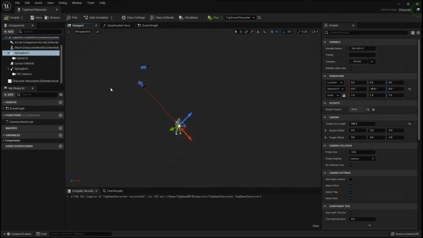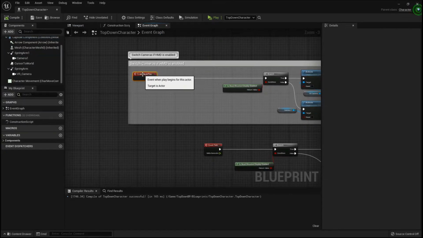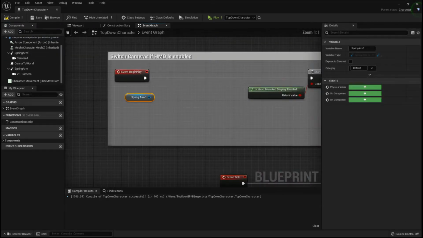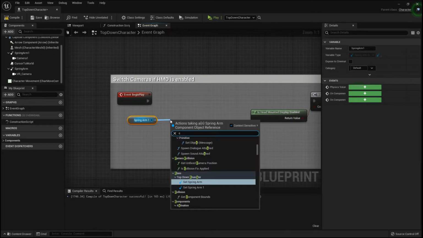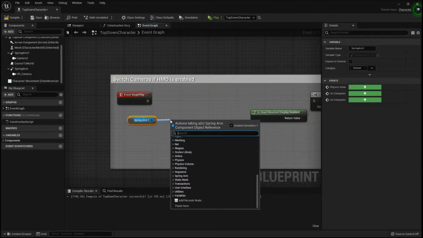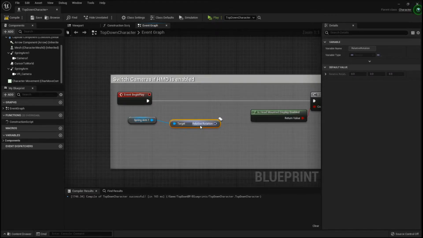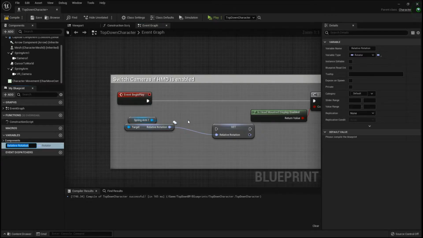All right. Back in our blueprint, we've got the camera set up, we've got the target arm length, we've got everything pretty much set up. We just need to start grabbing some variables and making some variables to remember and use later. So one of the first things that we're going to want to do is grab that spring arm. We're going to want to get the relative rotation. I'm going to go ahead and grab that to promote that to a variable.